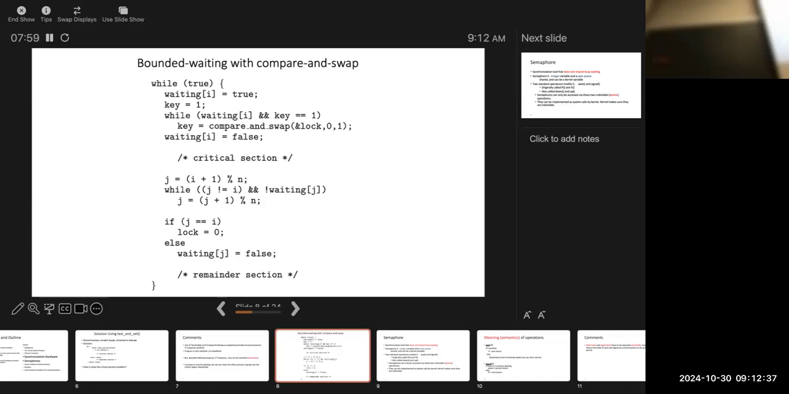So if the old value is 1, key will be set equal to 1, and it will go back to the while condition. So the while condition is waiting[i] equal to true. Here i is P2, right? I'm talking about this one now. So waiting[i] is true and key is equal to 1, so it will keep rotating in the while loop. But this one checked the while condition and entered into the critical section. Before entering the critical section, it set its waiting equal to false, right? So it entered into the critical section.